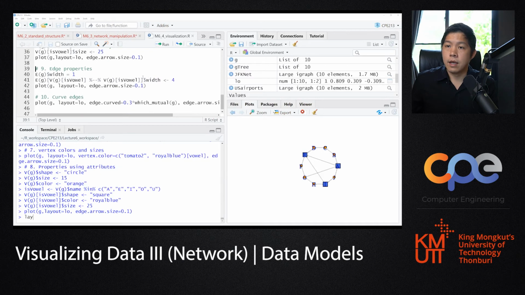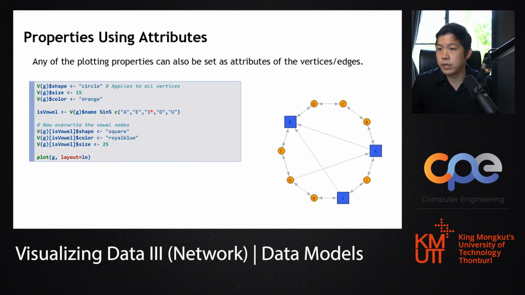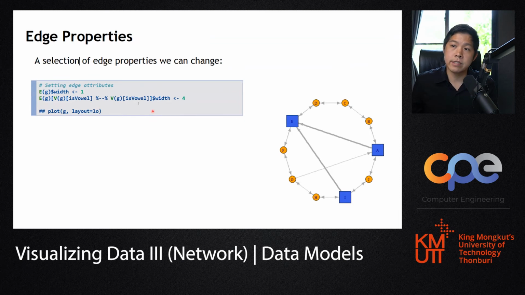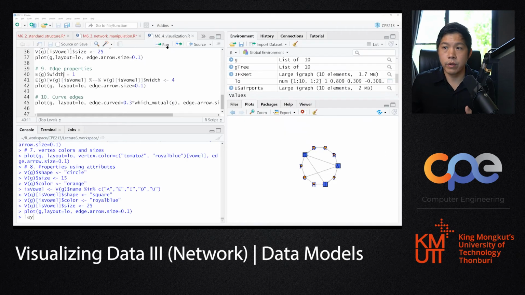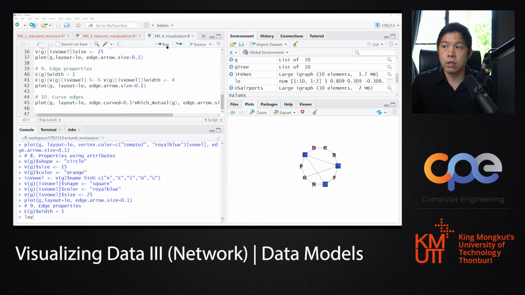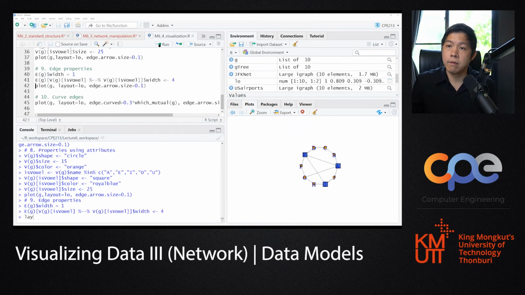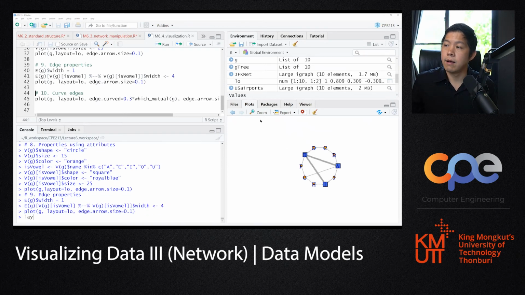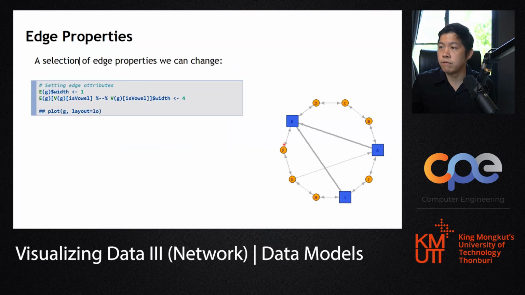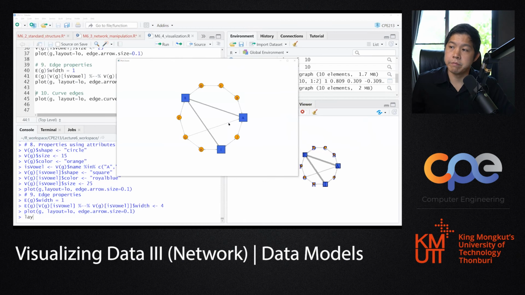Okay. You can do it the same way for the edges as well, by specifying the width. Say the width equals 1. If the vertex is a vowel to a vowel, set it to 4, and then plot them out. And you can see that there will be an emphasis on the edges of the relationship between vowels.